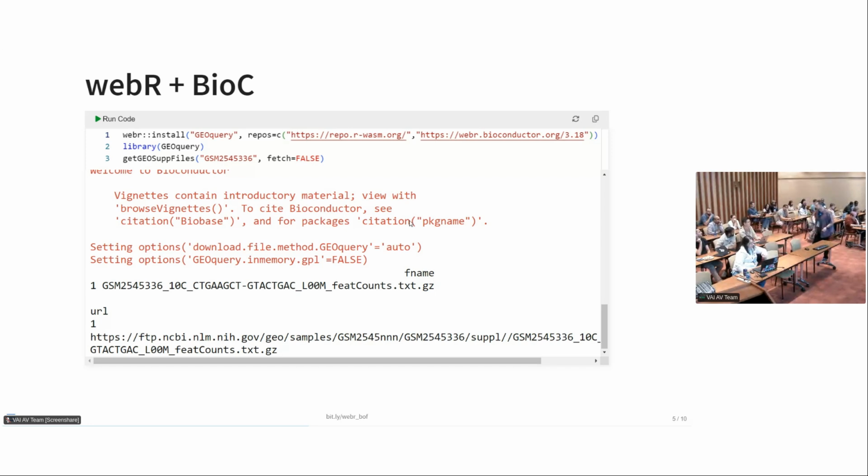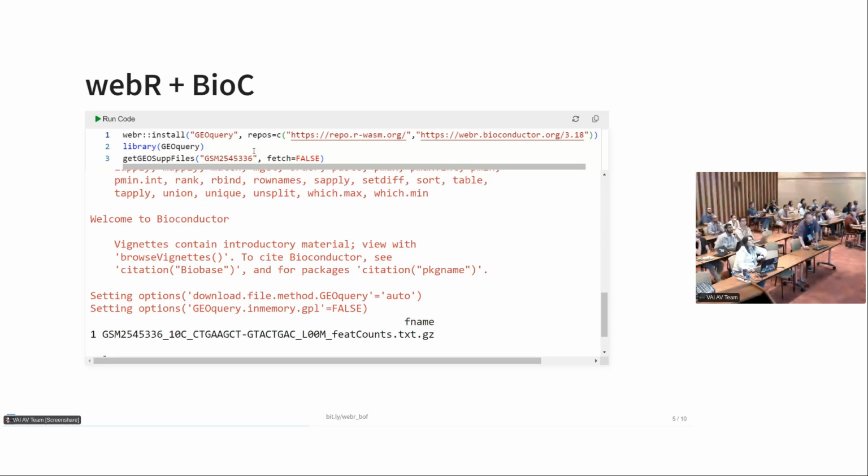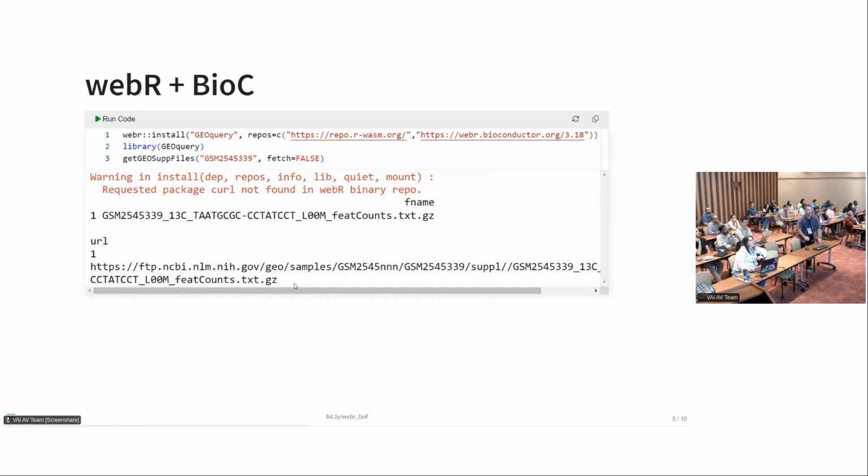Bioconductor packages just work on that. Thanks to Alex, not thanks to me, but thanks to the heroic efforts of Alex Mahmoud, we can in fact look up, for example, specific GEO samples and their supplementary file locations live in the browser. This is not pre-compiled. In fact, if we change it, why would we settle for that one? Let's go ahead and rerun it, shall we? There we go. This is live. Go ahead and rerun it on your copy of the slide deck if you wish.